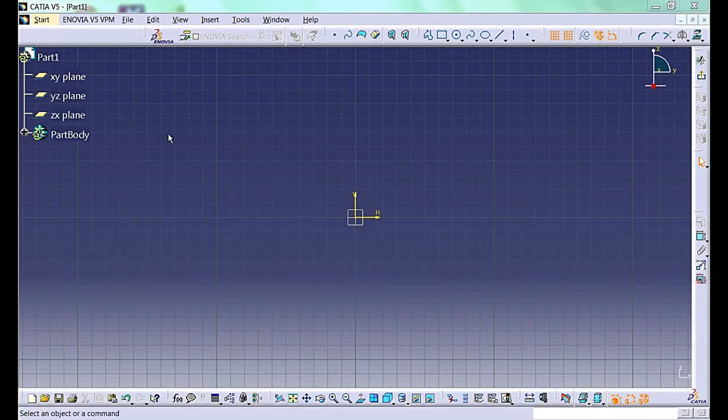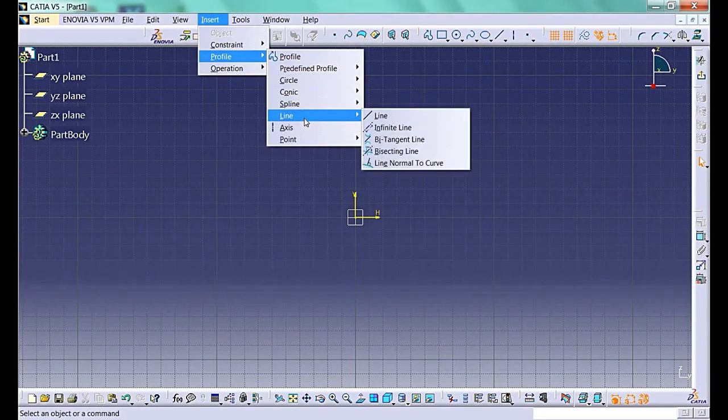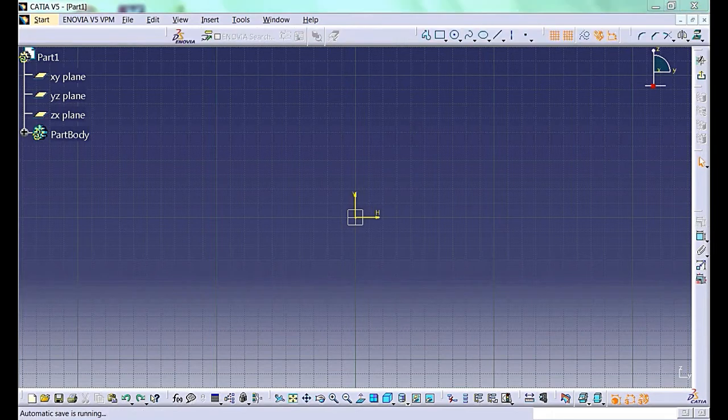First, we'll activate the line tool by using the menu bar. So this is the menu bar. Click the Insert button from the menu bar. So here is the Insert button. Just click it. Now click Profile. Now click Line. By clicking this Line option, the line tool gets activated. So this is the way to activate a line tool by using the menu bar.